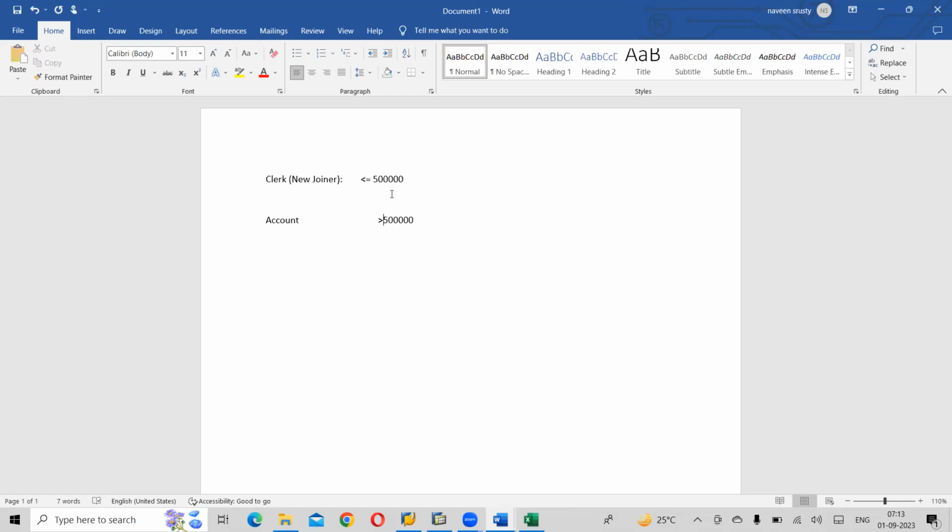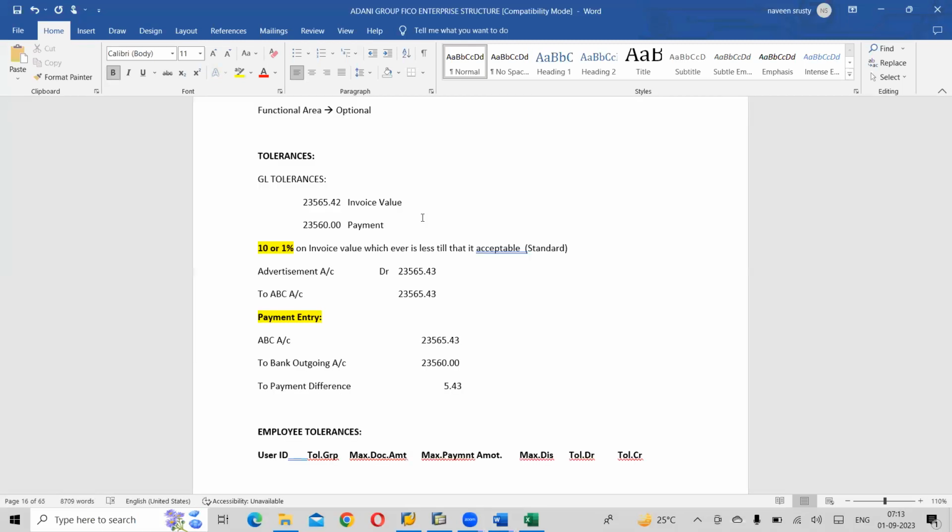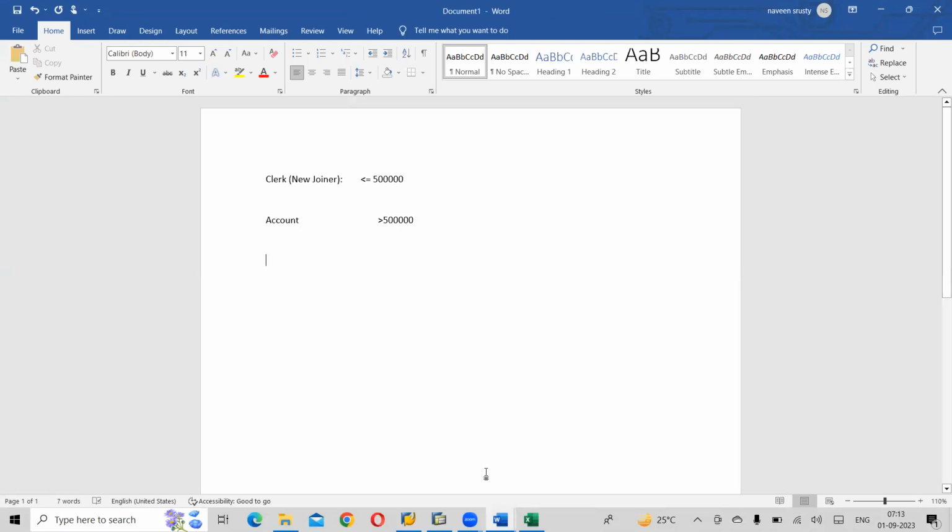Okay. And next one, for example, this is the document limit, whatever I mentioned here: maximum document amount and maximum payment amount. Maximum payment amount we will discuss later. So next one, maximum discount amount. For example, you went to some jewelry shop to buy something. The cost of the jewelry was 1 lakh.